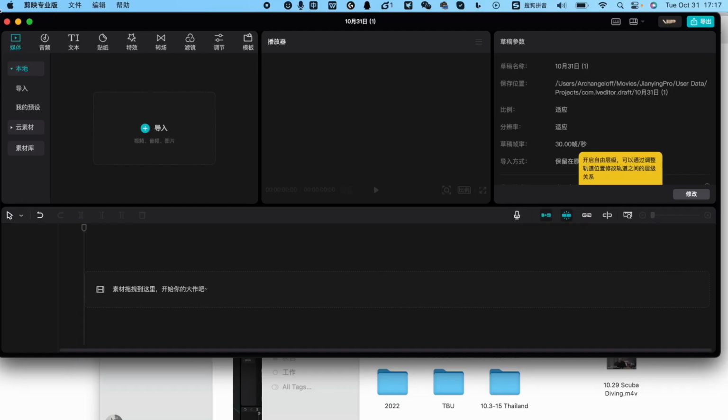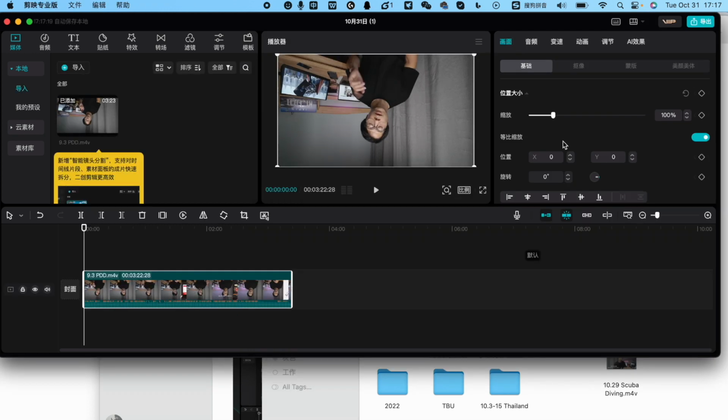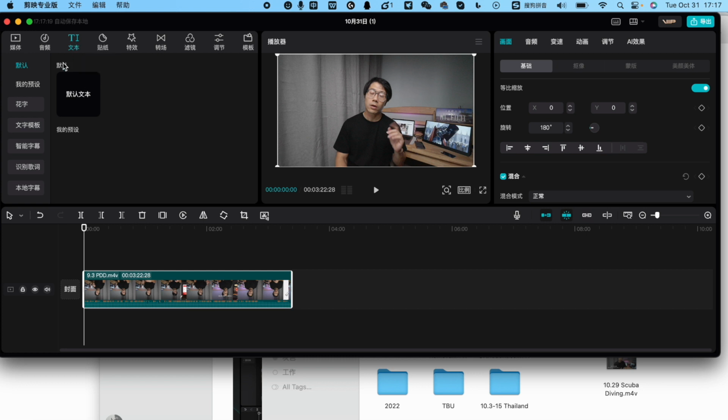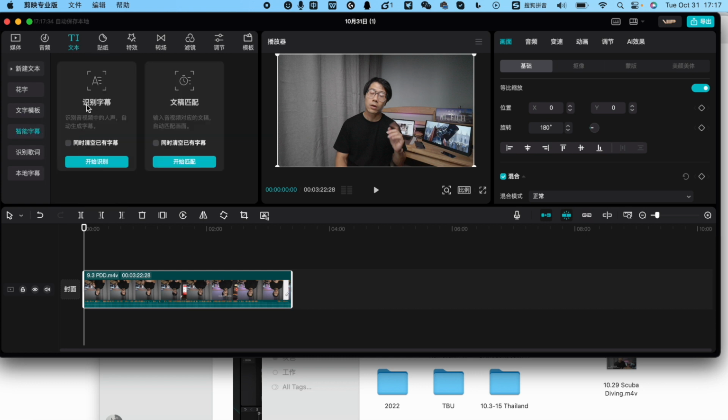Click it, and then this is the timeline here. Let's say I have a video here. Let me put it in. It's upside down, I don't know why, but it doesn't matter. Here you just need to click Text, and then this one, Smart Subtitle. Click here, and it means recognize subtitle.